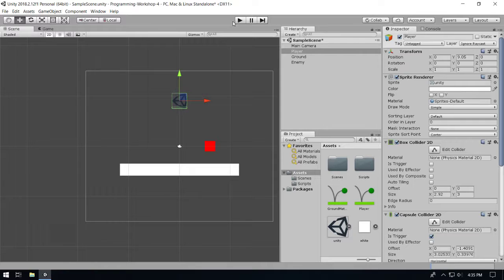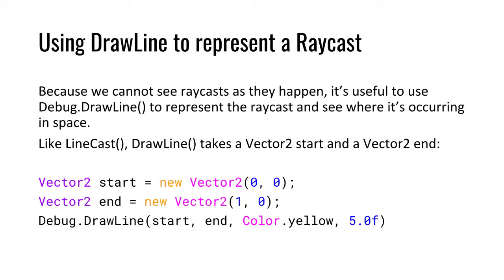So, one problem that we just had is we can't see any line casts. They aren't in the physical world, they just kind of exist in math. So to help alleviate this problem, we have debug.drawLine. With debug.drawLine, we can have an actual visual representation of our Raycasts. It basically is the same thing as linecast. You give it a start, you give it an end, and then optionally it takes a color and a duration.